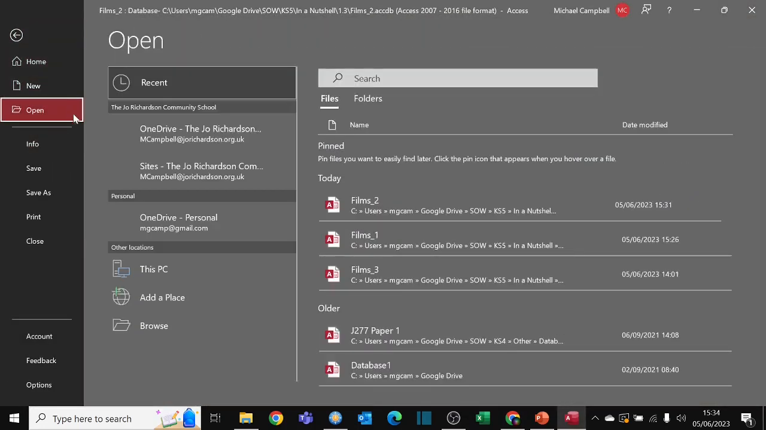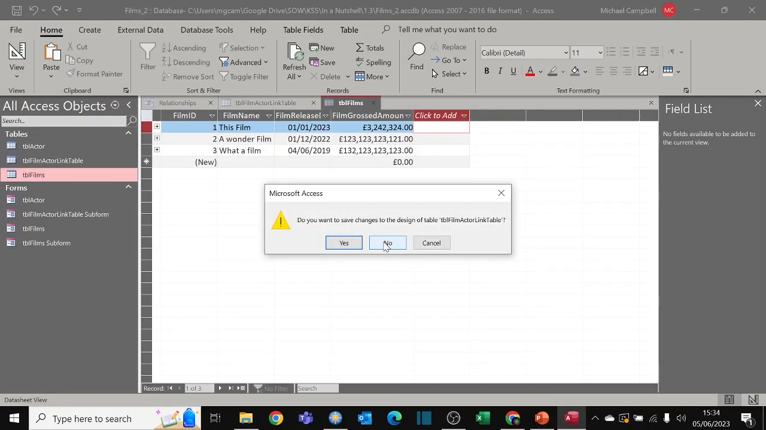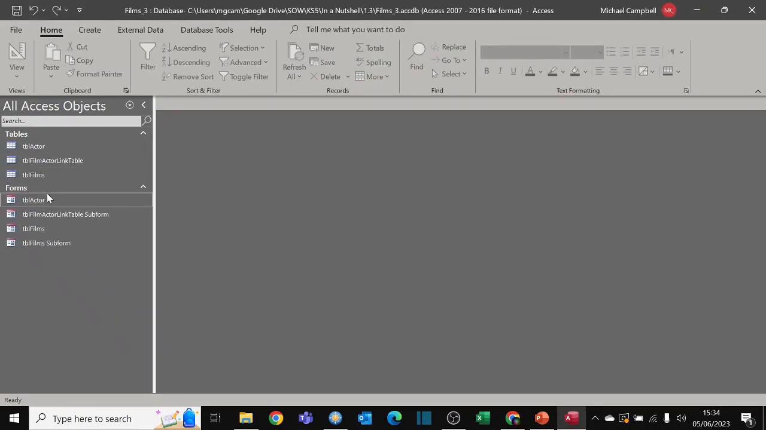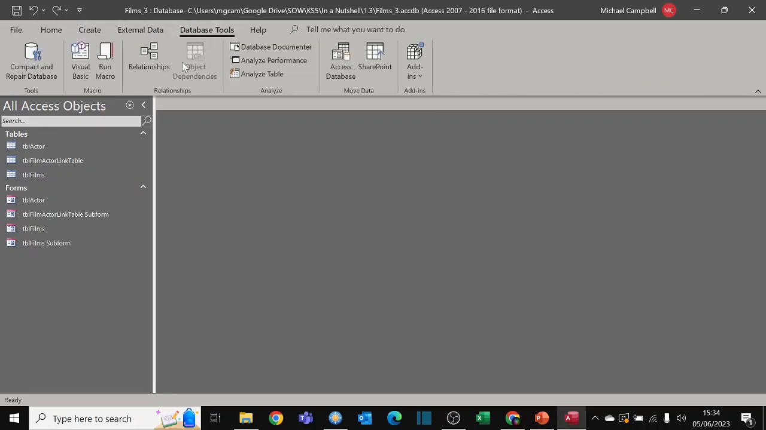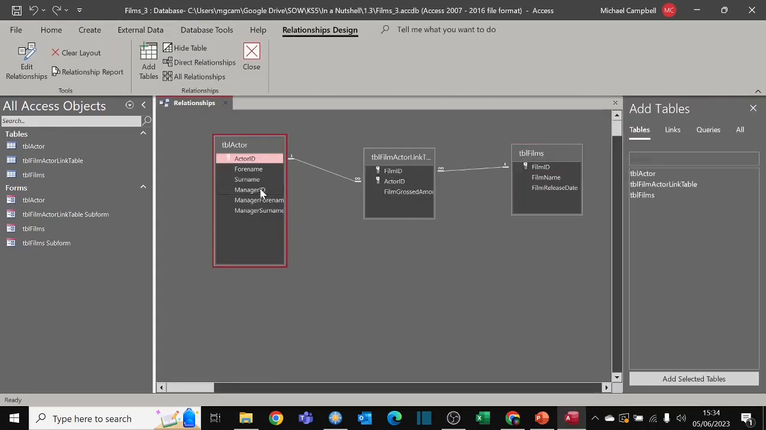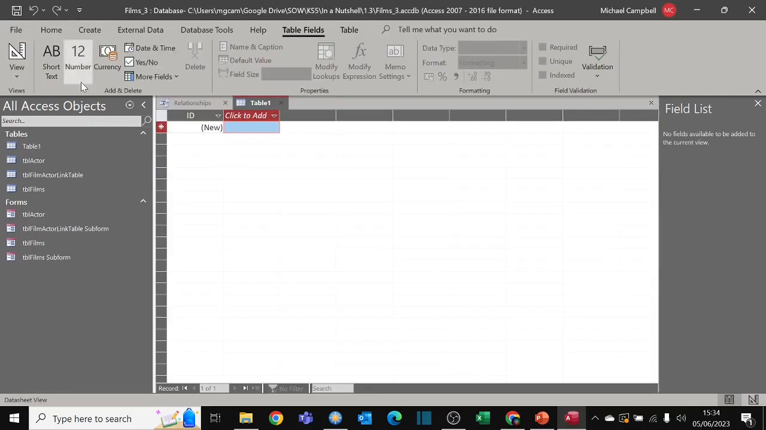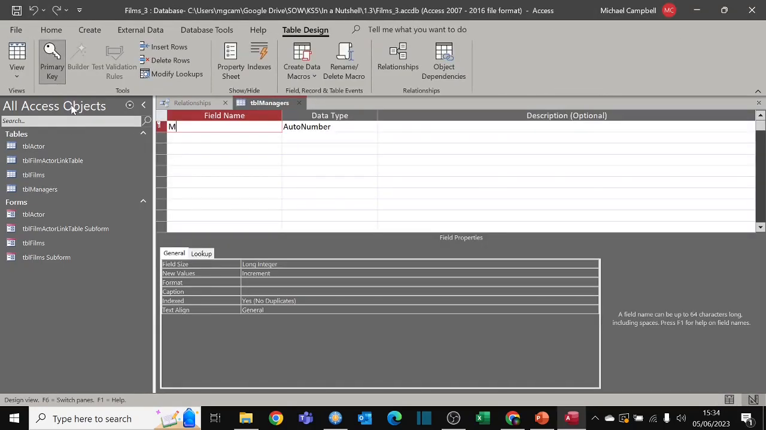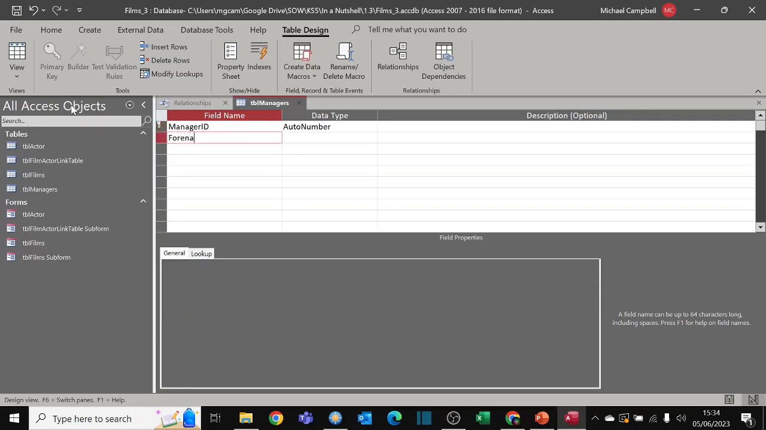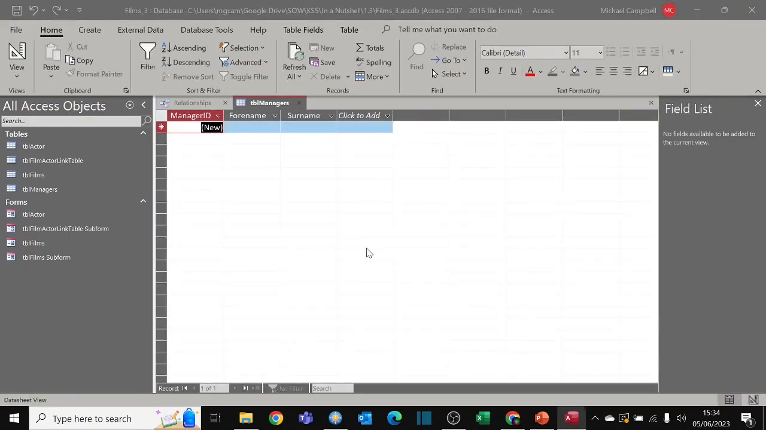So if I was to open up film 3, I don't want to change anything, but let's look at the relationships. Database tools, relationships. We have got this manager ID and forename here. So what we really should do is create another table called TBL managers, which has manager ID and then a forename and then a surname. Obviously I spell surname wrong every time. Then we fill in the surname with the names we had from before.